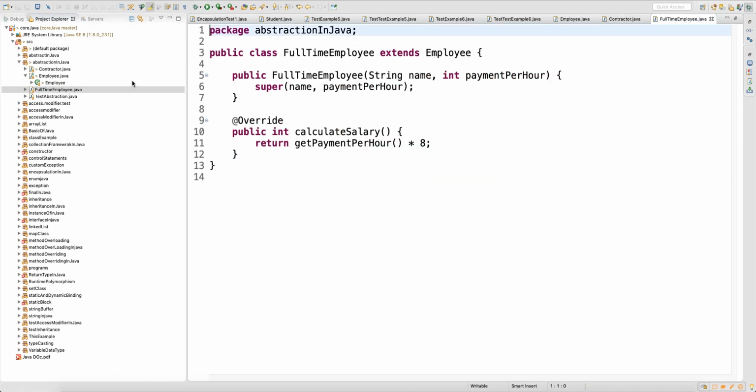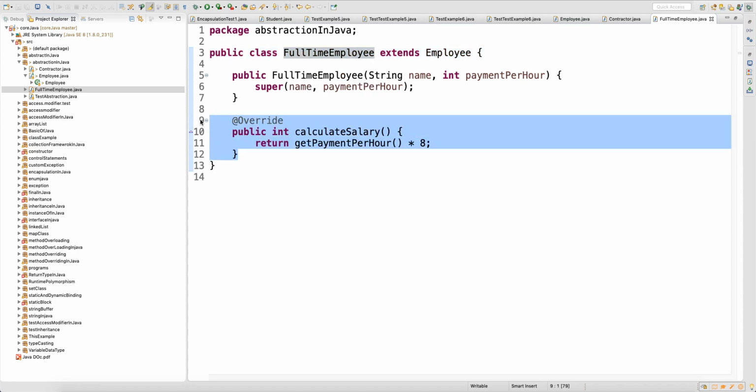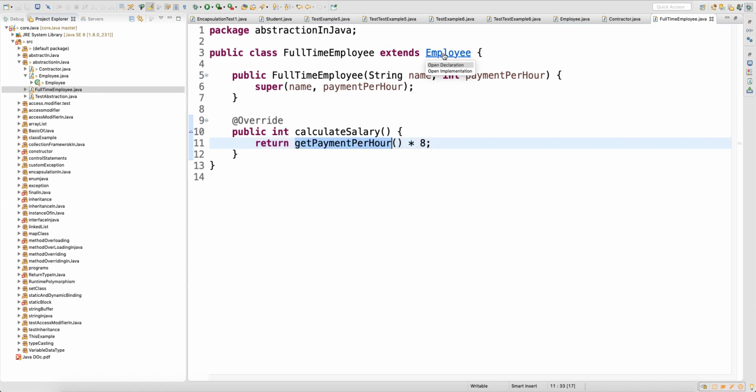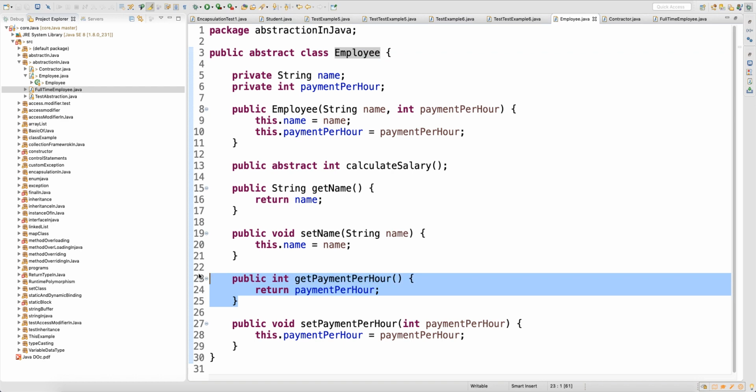Now there is something called the full-timer employee. In the full-timer, if you look here, there is no working hours, because working hours is always fixed. What you want is just name and payment per hour, like how much payment you want to give. And again you need to call the parent class parameterized constructor by using the super calling statement. Since you are extending the abstract class, you need to write the implementation for the unimplemented method, and here calculate salary will work like this: get payment per hour into 8. From where will this get payment per hour get called? It will get called from the parent class.